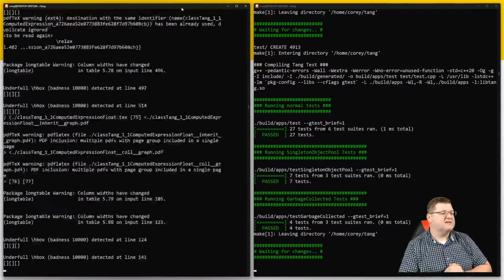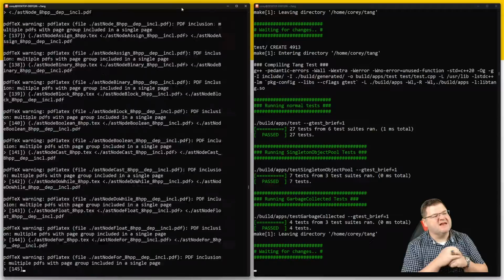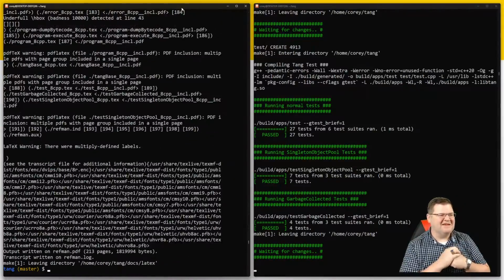Make the docs, make the computer sound like it's about to take off. I think you can hear it. I think it comes across now.